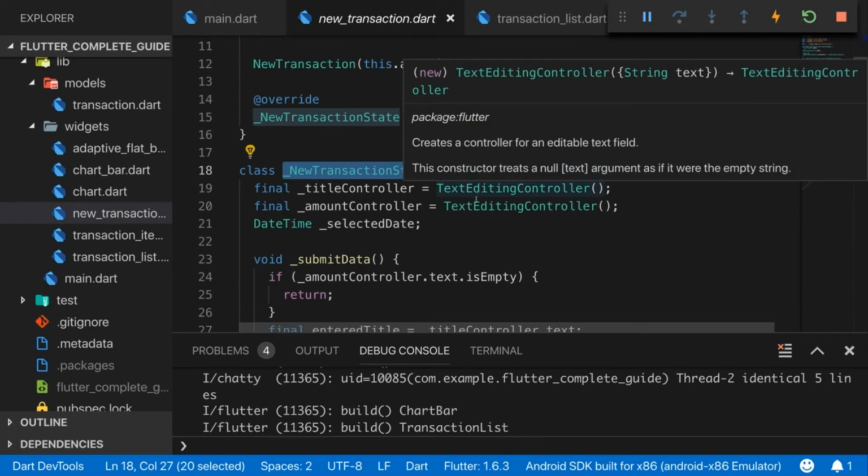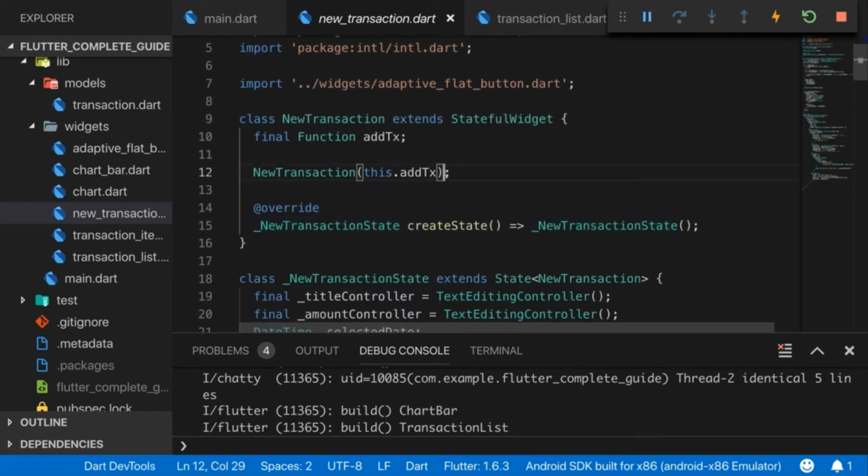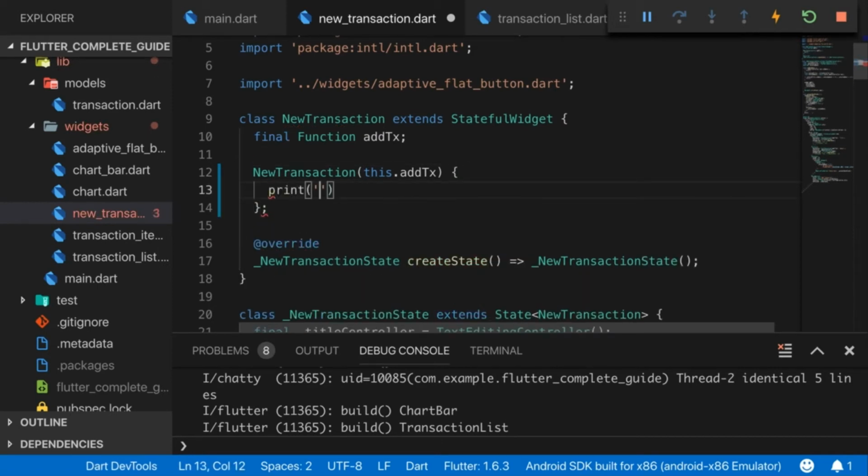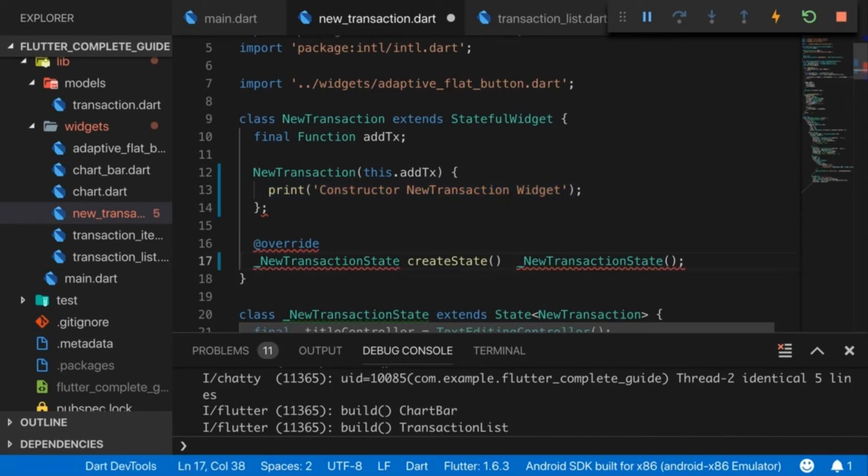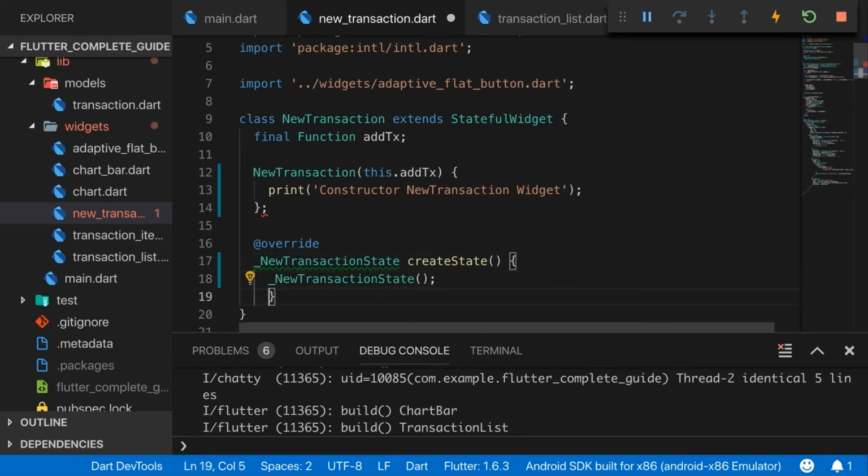And to get a full overview of what's happening, let's actually start with the constructor of the widget. So not of the state, but of the widget. So there, we can now print constructor new transaction widget. Now let's also print when createState is called, and for that I'll convert this from a single expression function here into a function with curly braces where we can have more than one expression, because of course I want to create my new transaction state and return it here.